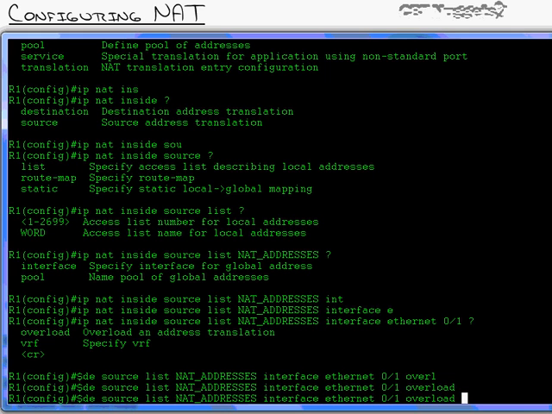Please overload that address, because if I don't include overload, only one host will be able to get out, and then it will say, you've used up the address on interface Ethernet 0/1. Nobody else can use it. So use overload. I know that's a very long line of syntax, but unfortunately that's the command you have to type in, and we'll keep seeing that as we look at the different forms of NAT.